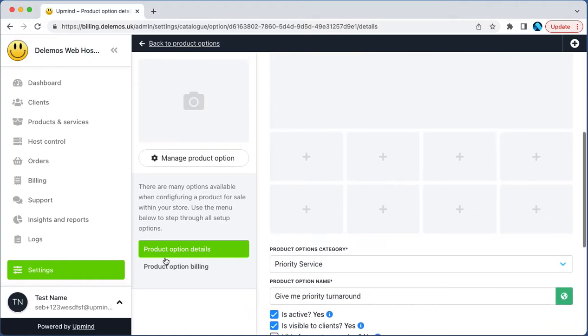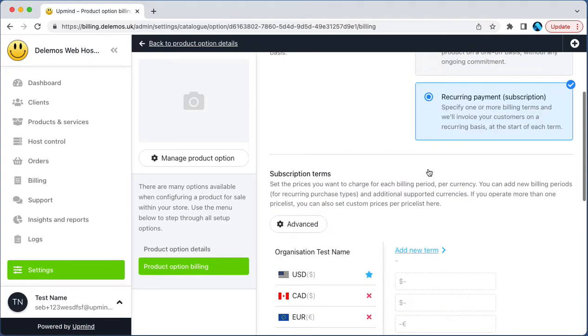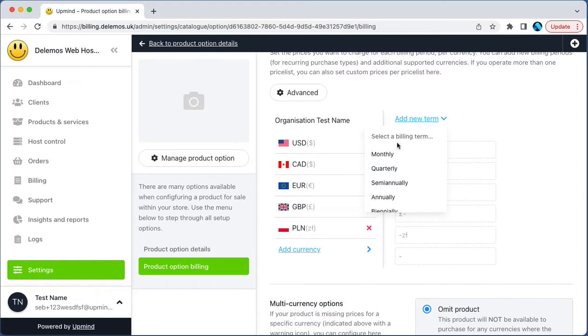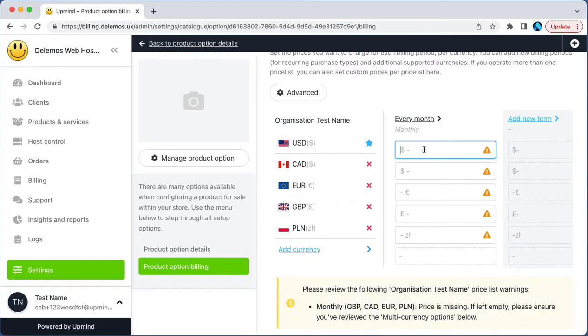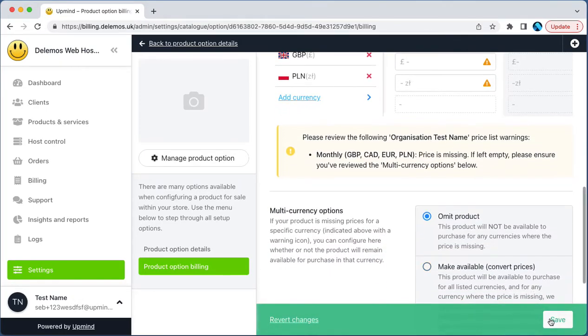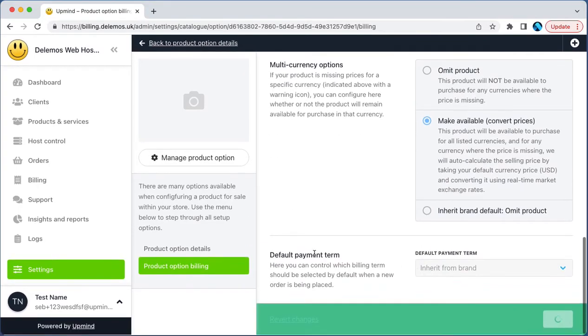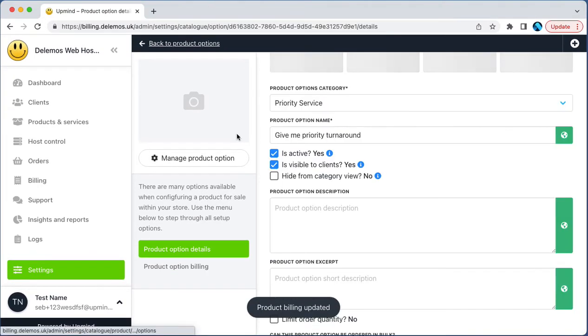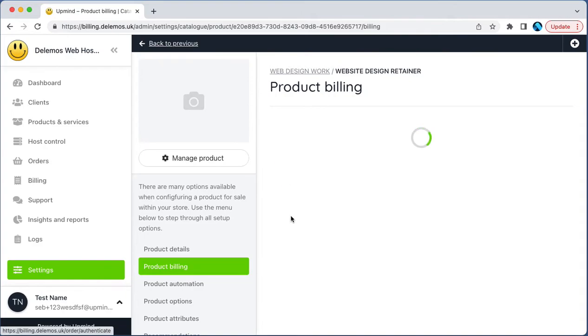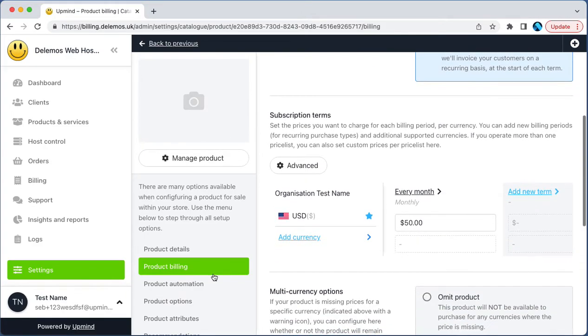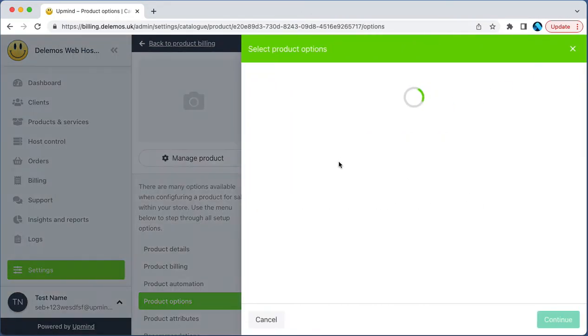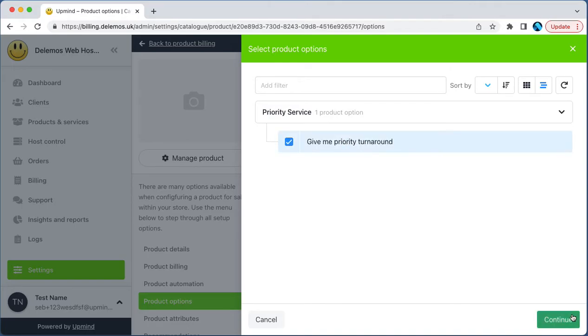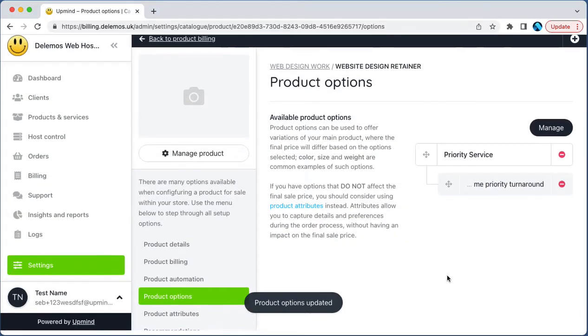So there's the product option, product billing. Let's say there's recurring payment as well. And we're going to say this is also monthly, and this is going to be an extra $20 a month. Convert prices. So that product option is added, and I just want to now go back to this website design retainer. If I go to product options, we should now have this as an option.